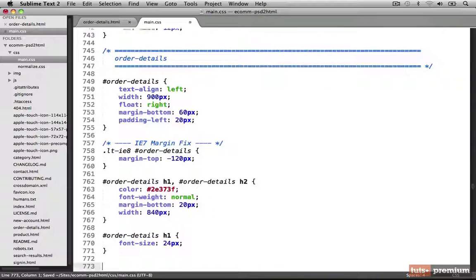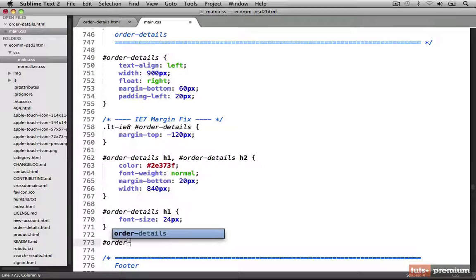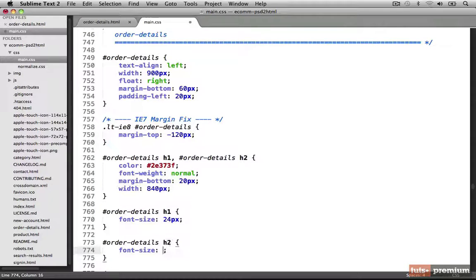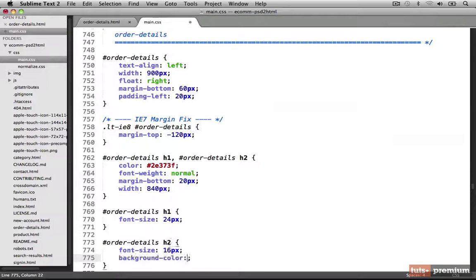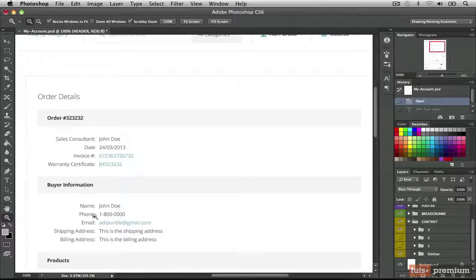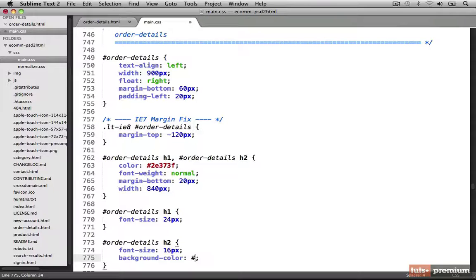And then we'll target just the H2 headings inside of order details. We'll set their font size to 16 pixels. We'll also give them a background color. If you look at the design, you can see we have this off-white or light gray background. So that's F6F6F6. And let's also give it some padding all around of 15 pixels.